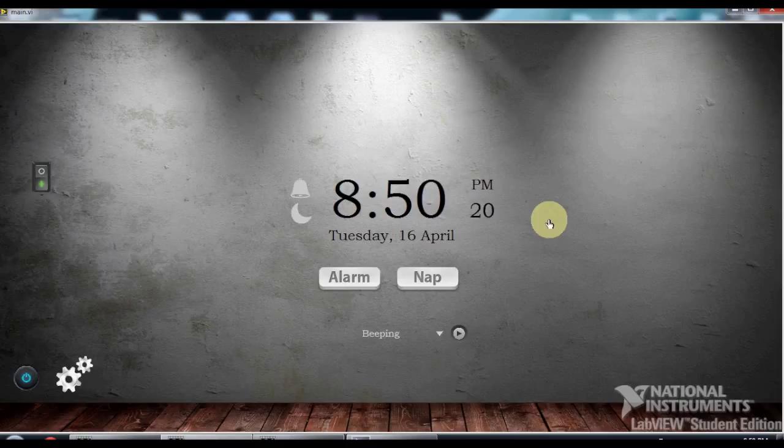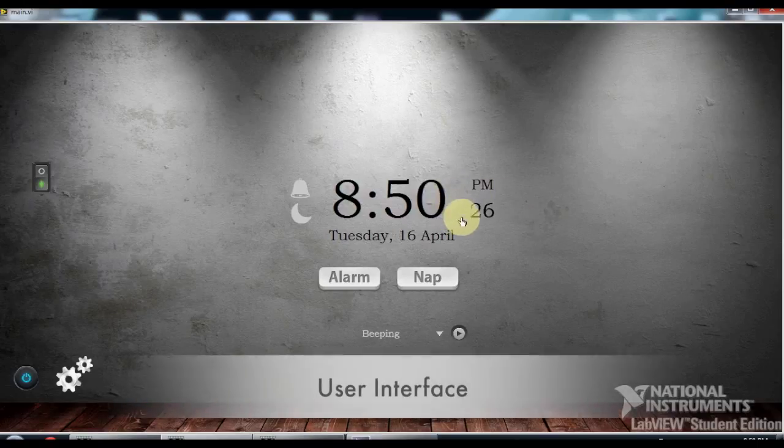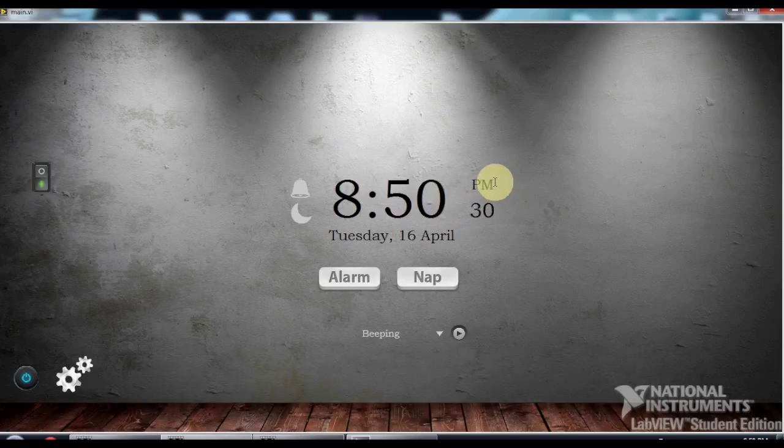Let me first explain the various controls and indicators that are visible right now. We have the current time shown in the middle, and the seconds shown here, and we also have the PM and the AM indication here. Next is the day and the date indication, and we also have the alarm and the nap button. The indications are shown on the left hand side of the time.